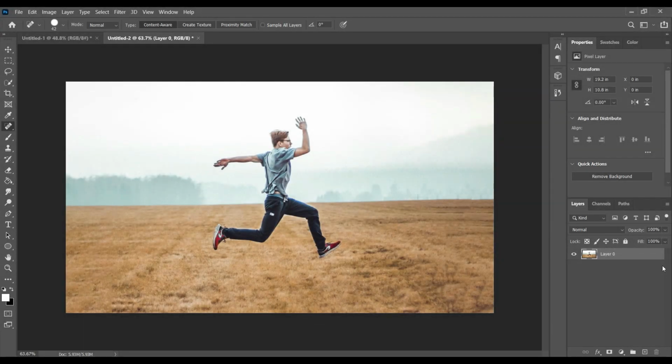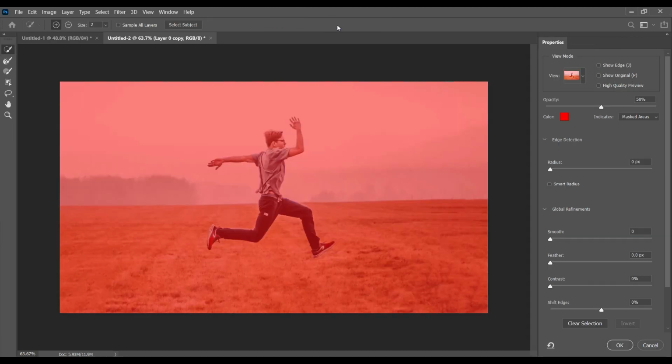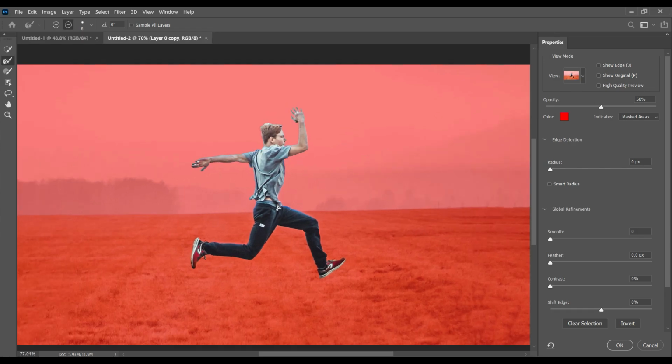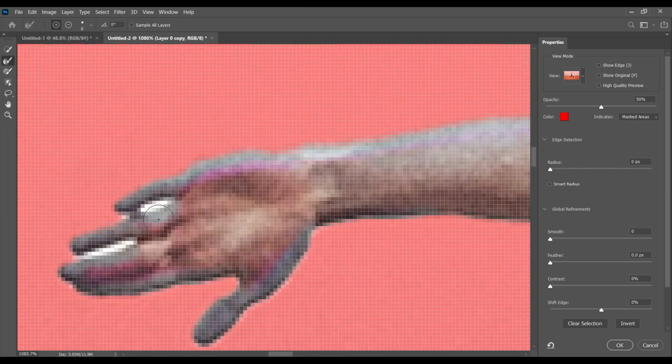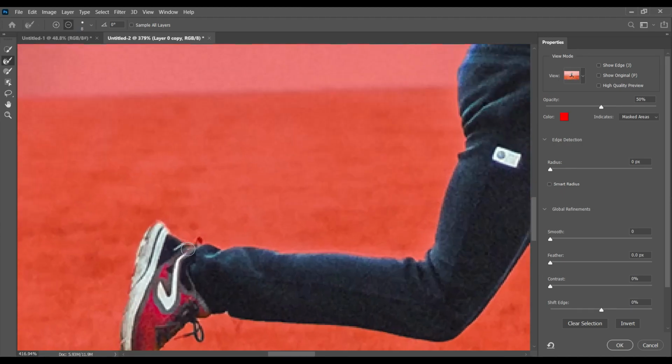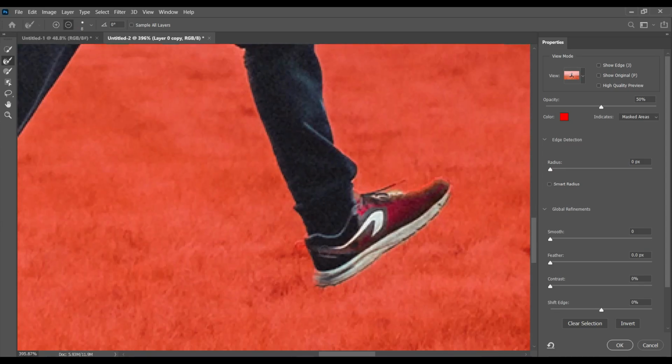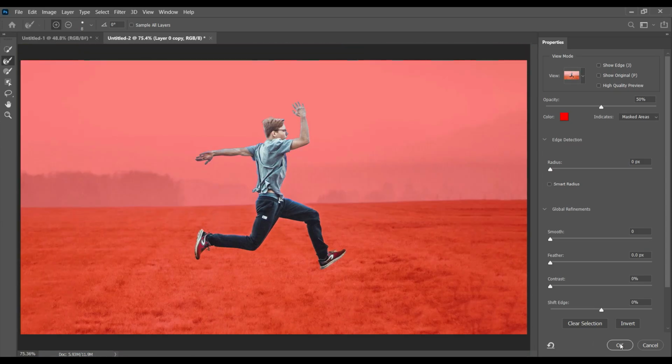Let's start by duplicating the layer and then selecting the subject. Go to Select and Mask. Click on Select Subject. And then use the Refine Edge Brush tool to clean the edges. Click on OK.